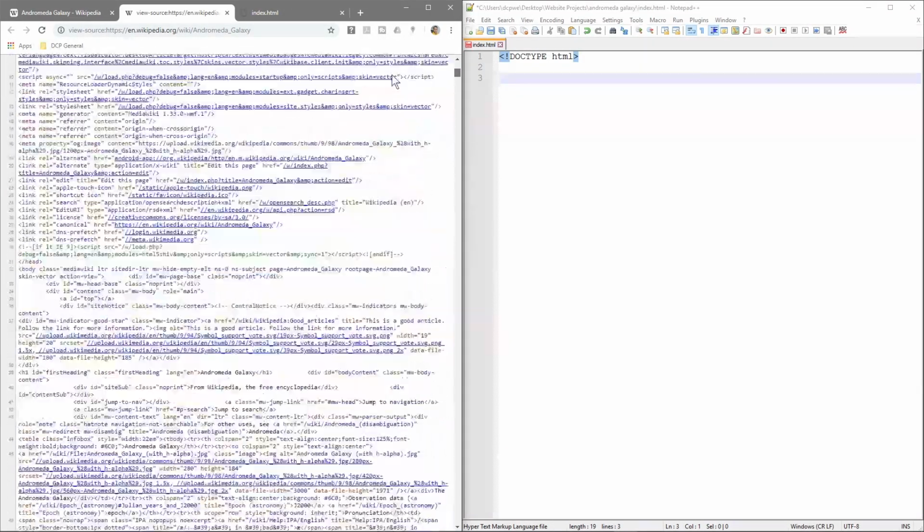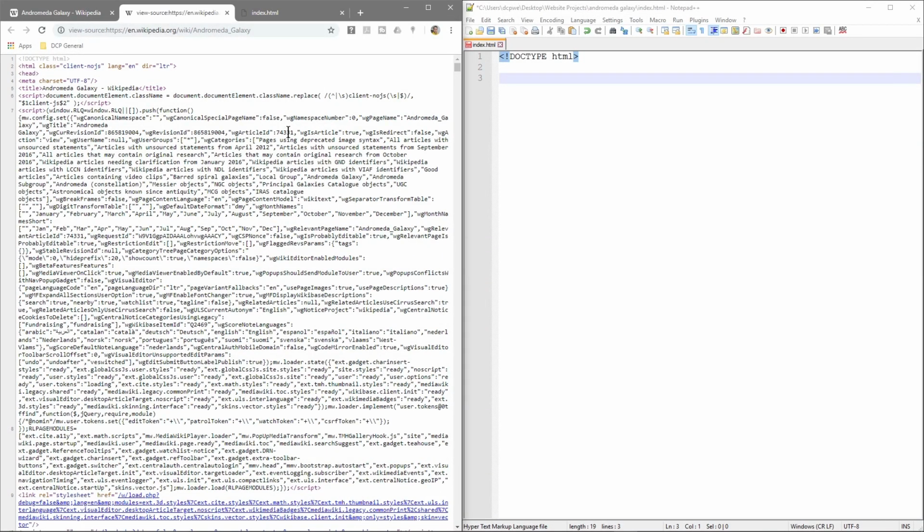But this particular page is written in CSS, so we're going to look at that later, CSS coding. It looks a bit daunting, but don't worry about this too much.